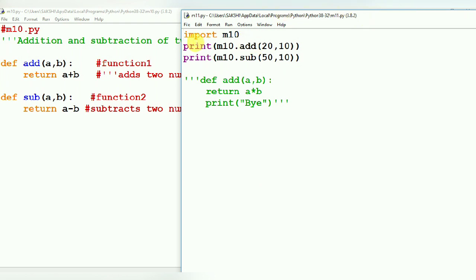Here we have the module named M11, and we have imported the M10 module in this module. We have given two print statements which are calling the function add and subtract. As we know, in order to call the function with the help of a module, we need to give the module name first, then a period, and then the name of the function. Here we have taken two parameters a and b, so we have provided the values of the two parameters. In case of add we have given 20 and 10, and in case of the subtract function we have given the values 50 and 10.